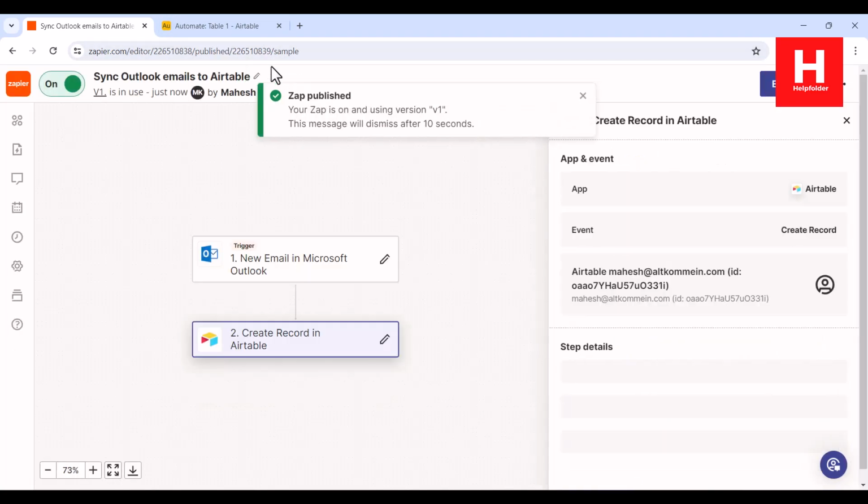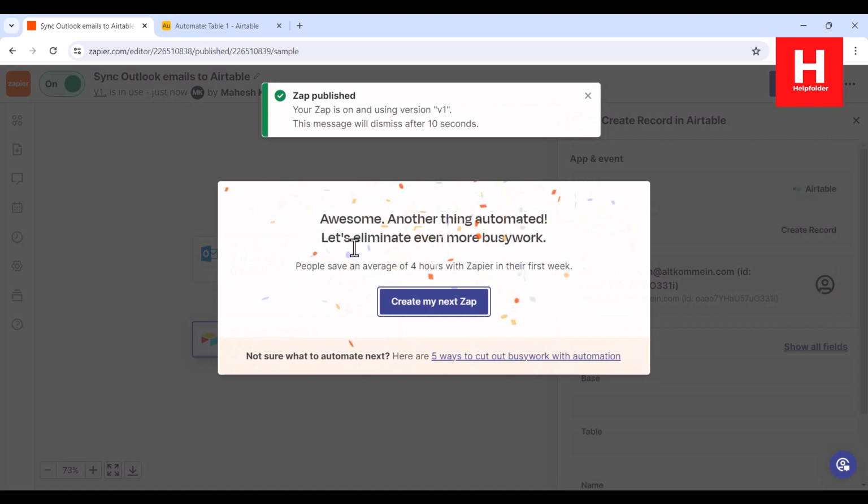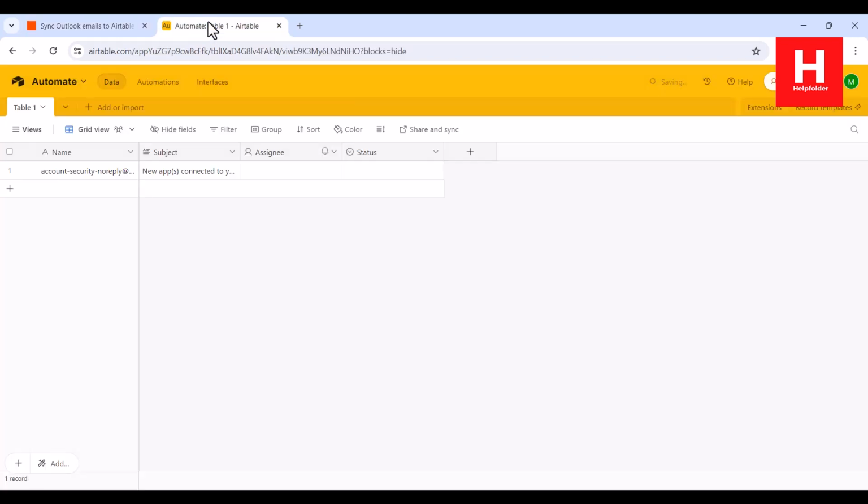Right. So it should. Okay, now that it's published, I will go back to Airtable, and it has one of the email entries. As you can see, I only used the two columns, and then there is this entry that I test zapped into Airtable. So we established the connection with Outlook using the Zapier Zap with Airtable.